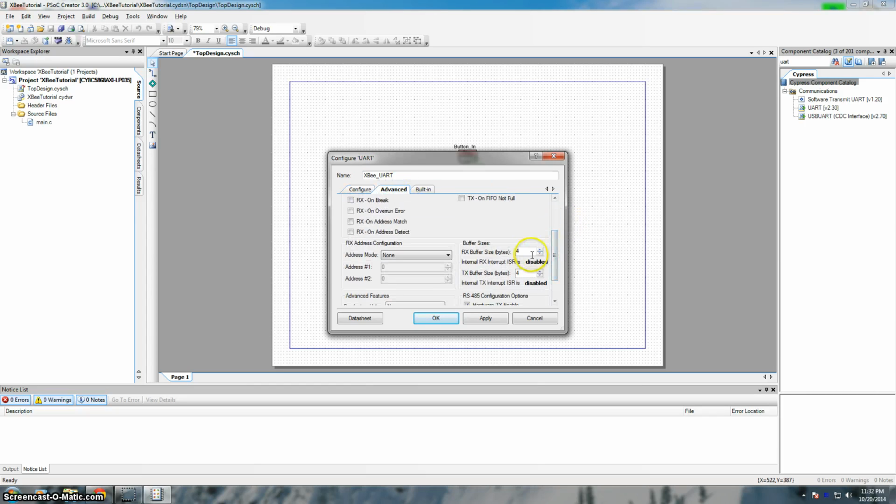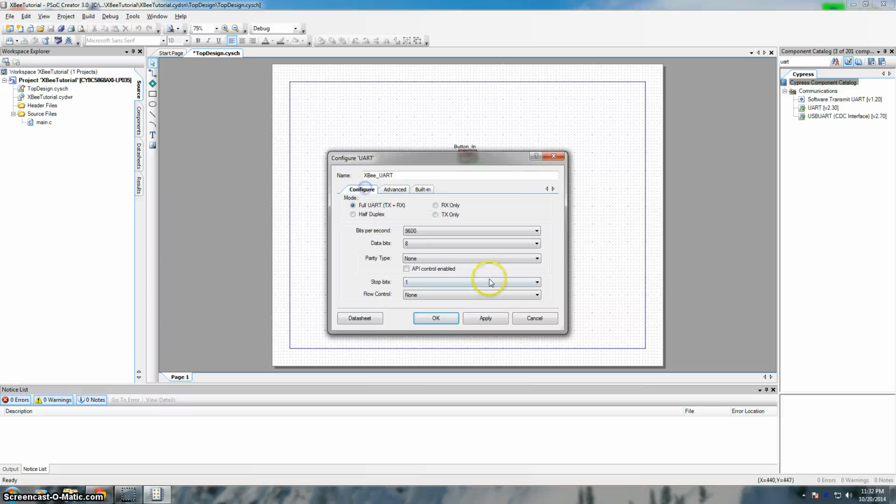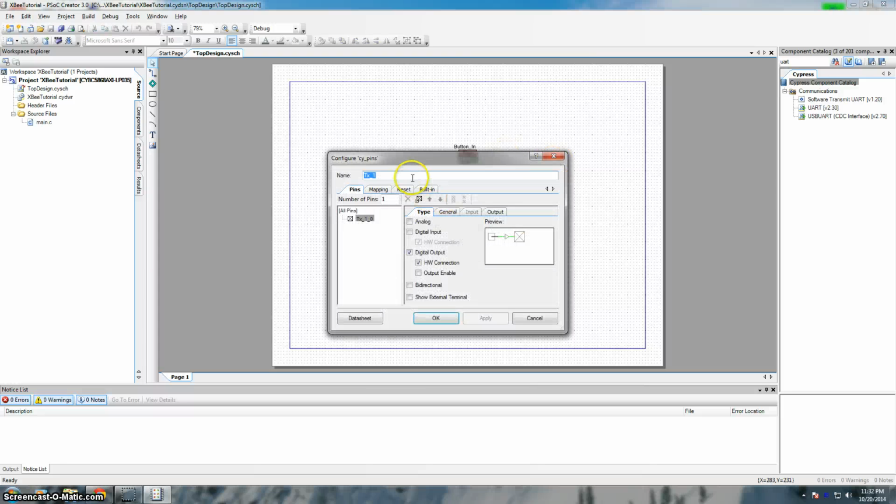And then the last thing we'll change is the buffer size, which we will make 5. And what that does is it enables the internal receive interrupt, which we are going to use in this project. So that's it there. We'll click apply, hit OK. I'm going to rename these pins XB_TX and XB_RX.